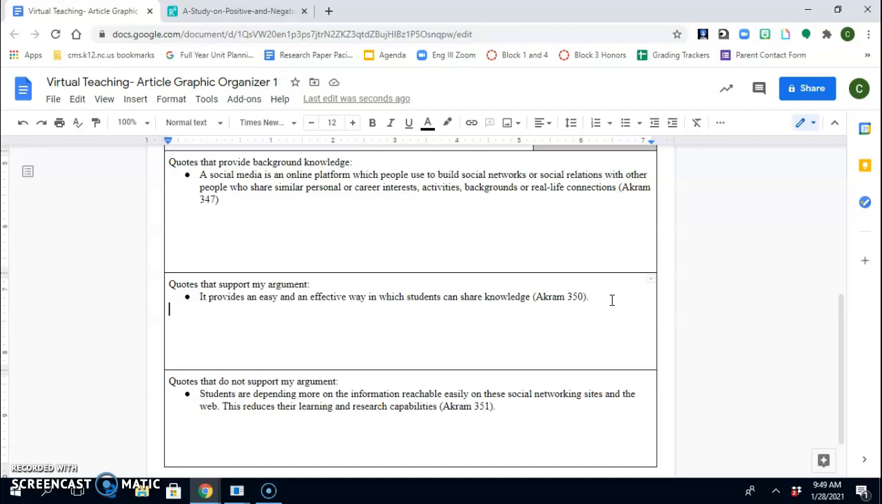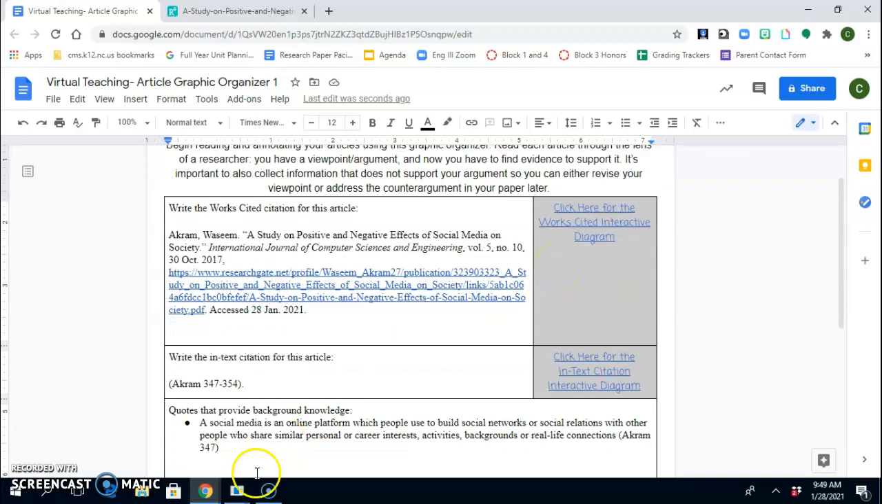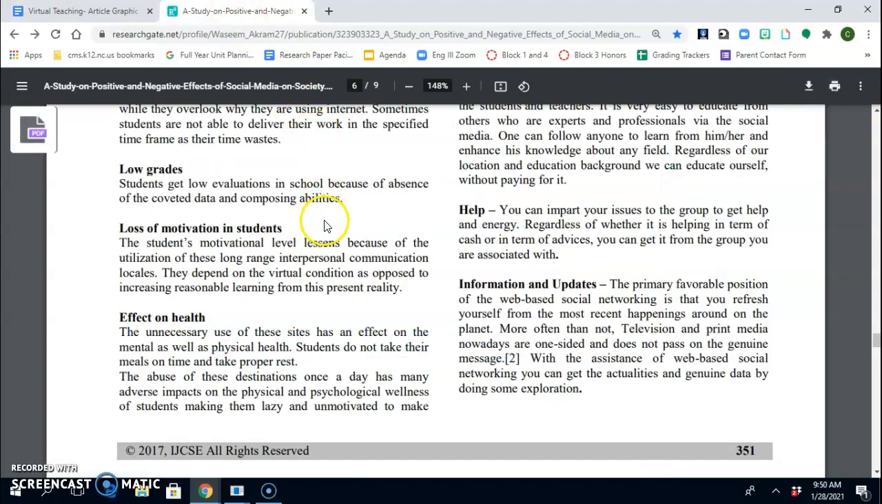You're going to come back to this graphic organizer more so than going back to the article itself, because that'll just be quicker for you. All right, so I think this shows you how to complete this graphic organizer with a little bit more depth, and you can rewatch this as you're working on your graphic organizers. Remember, each graphic organizer goes with one article. So when you go to work on article graphic organizer number 2, you need to go back to the research hub and you need to find a second article. So this graphic organizer number 1 goes with this article only.